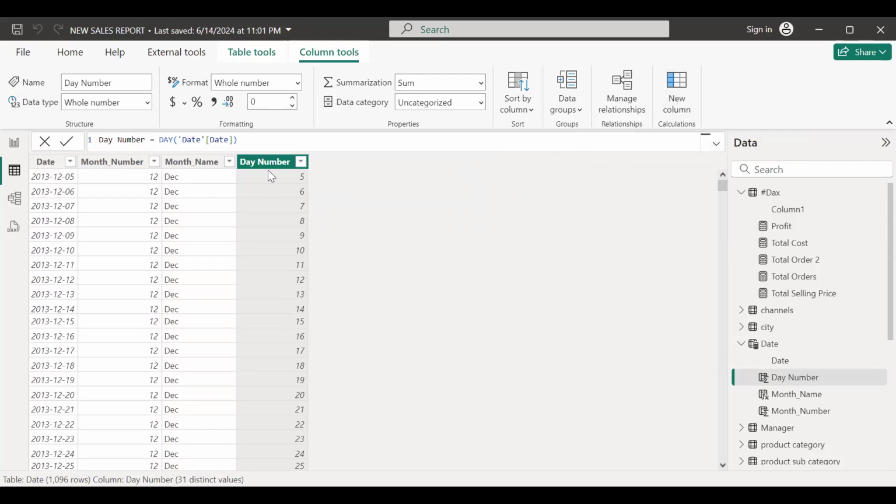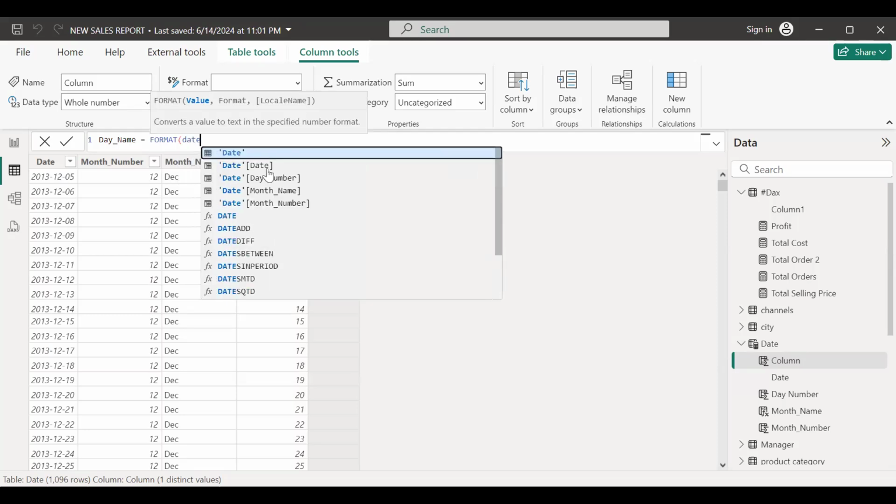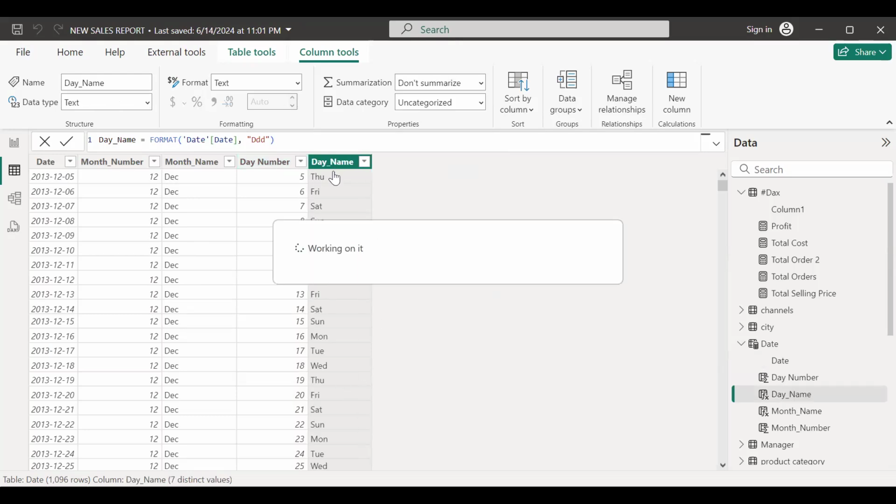So new column again. This one is now day name. It's the same thing as the other time. Just say format the date column in the date table as DDD. The other one is MMM because it's a month, and this one is day. I think this is what I need. I don't need much.